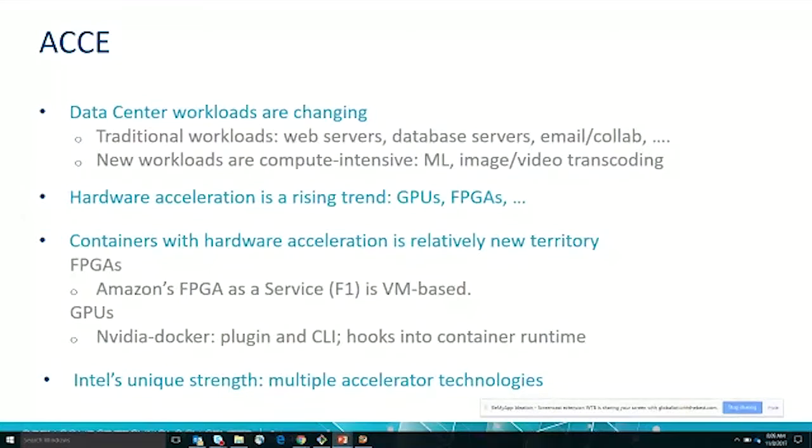So for these workloads, overloading Xeon with a lot of compute-intensive tasks is probably not desirable. So there's an increasing trend toward using hardware acceleration. People use GPUs, which are pretty common today. FPGA is also very much being used today. You might have seen Microsoft's Project Catapult, for example. So there is a lot of interest and increasing deployments of accelerators such as GPUs and FPGAs in data centers.